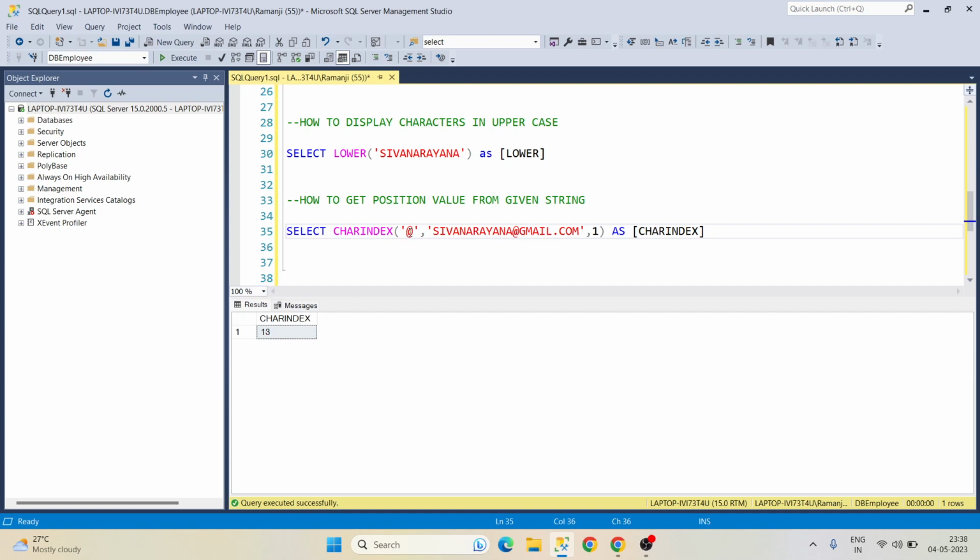So this '@' is the search character, and it will search for this symbol in this string. It will find it and give the index position. So with the help of CHARINDEX we can find the index position. How to get an index position value from a given string? This is the syntax of CHARINDEX.